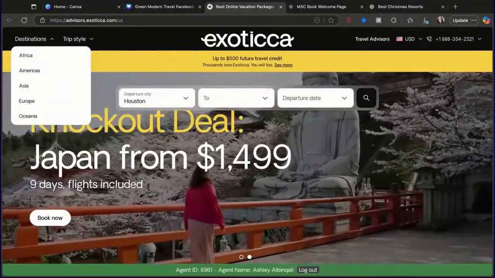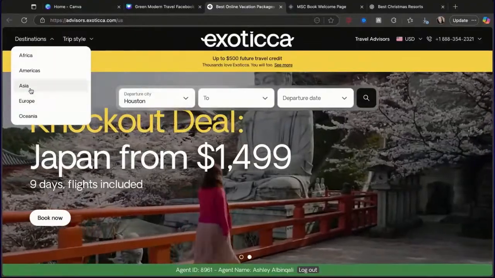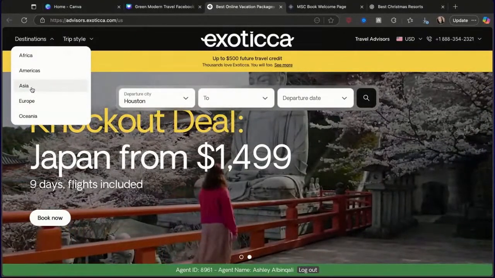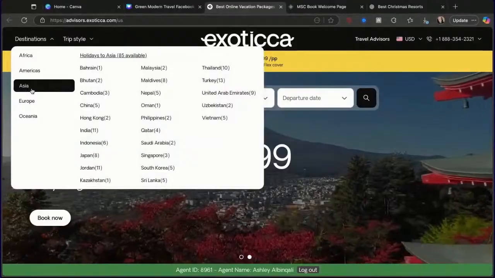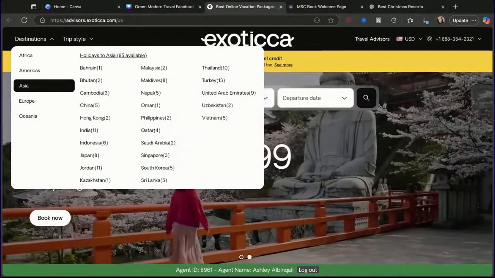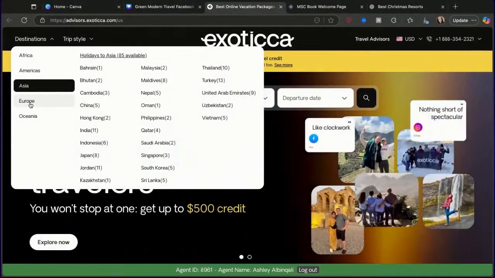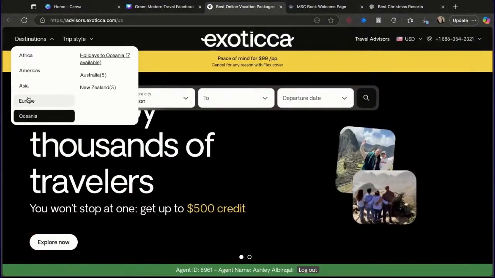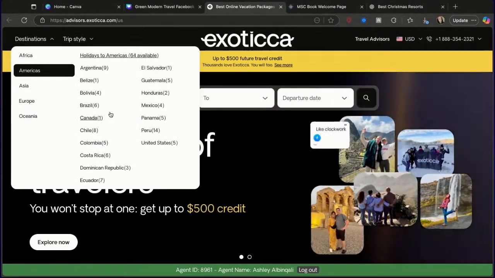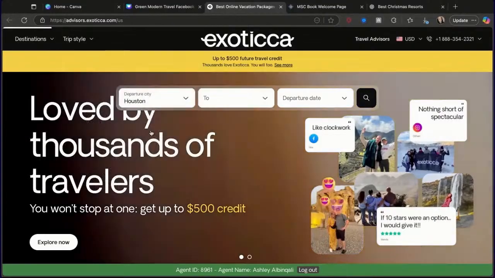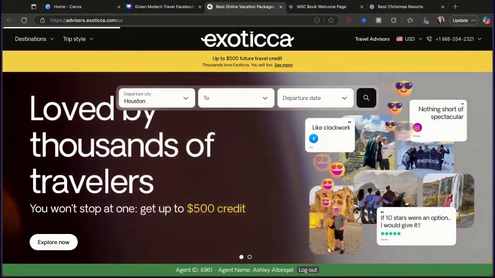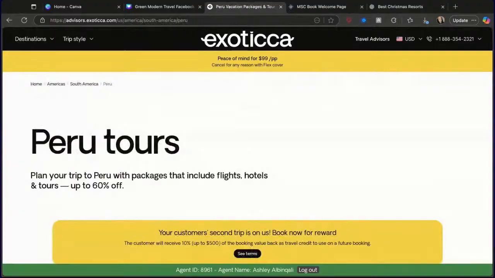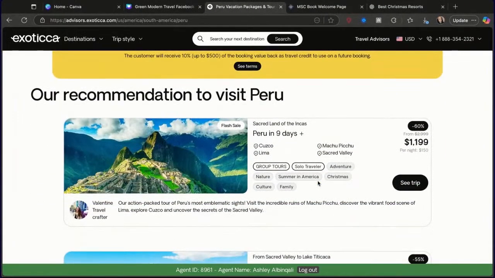Click on destinations. I already have an Italy one put in there. So let's do something a little bit different. A lot of people have been exploring different locations. So let me find one that I feel would be good. Australia, New Zealand. Oh, let's do Peru. A lot of people have been asking me about Peru lately. I feel like it's becoming a hot spot more than it normally is. So here are the Peru tours.